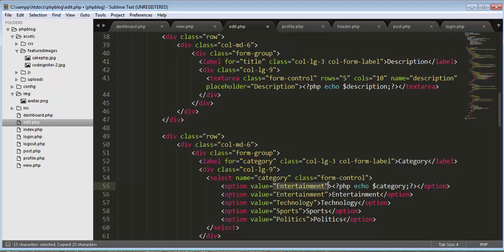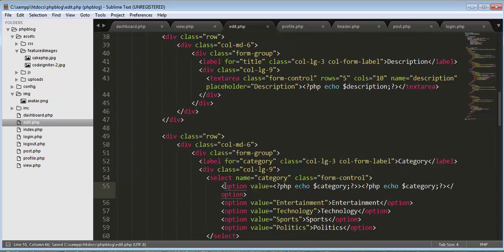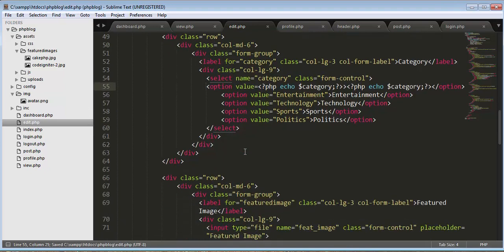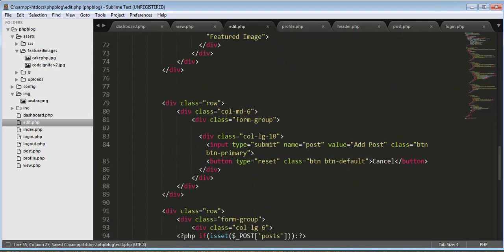Here, update post. Now let's refresh. Now you can see it's displaying the entire information of that post.